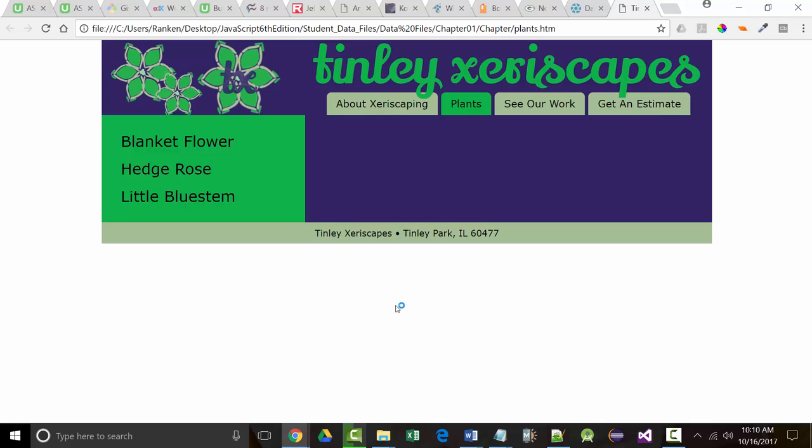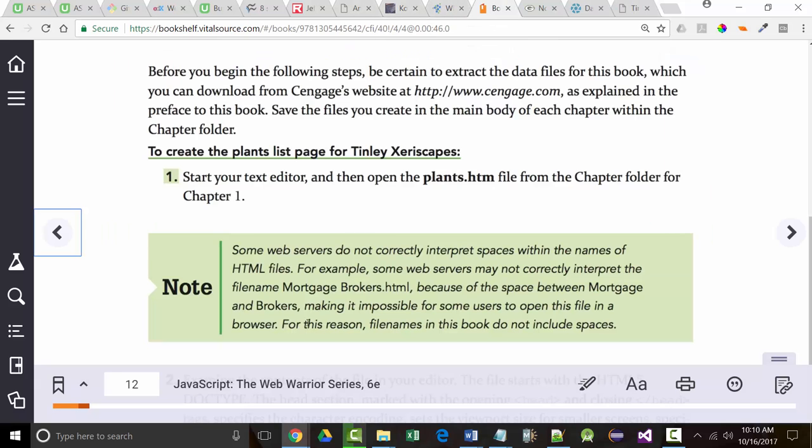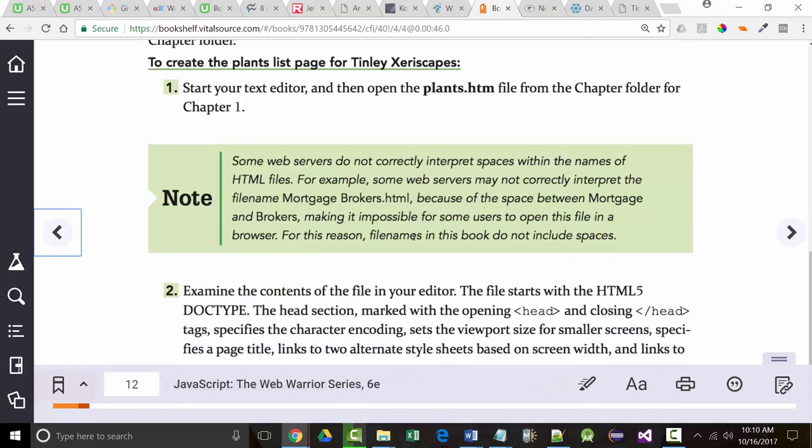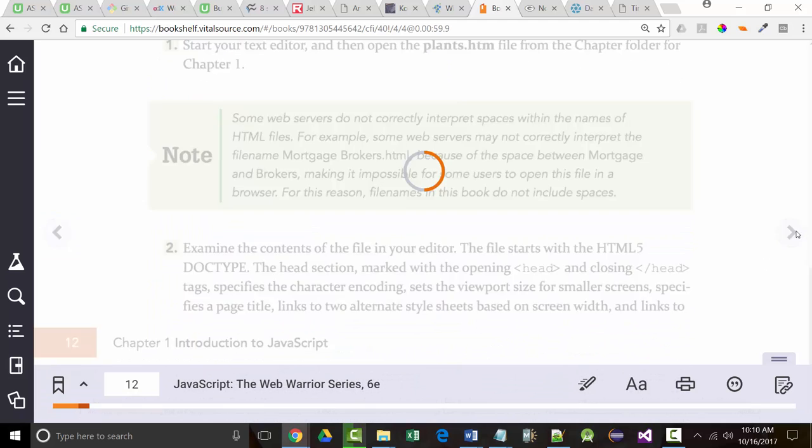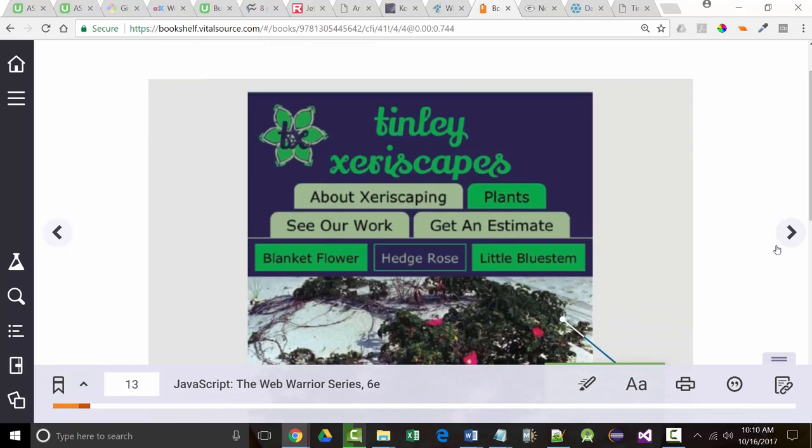Does that make sense? So I think it starts on around page 12, to create the plant list. So open this, do these steps. You do these, and I want you to go through the entire chapter, and any time in the chapter where they tell you to do this, you are to do that.